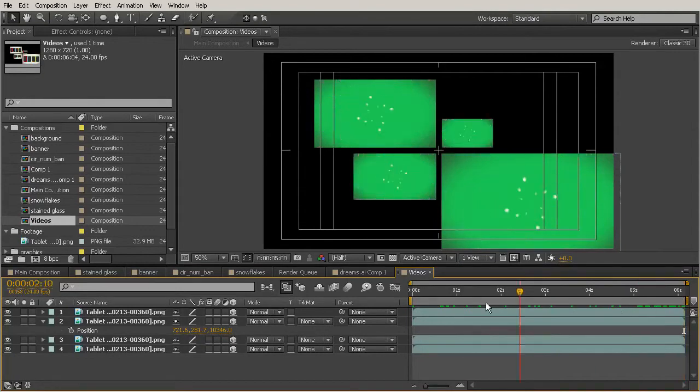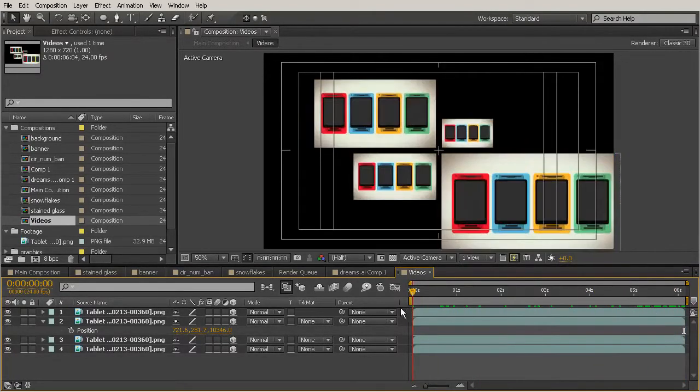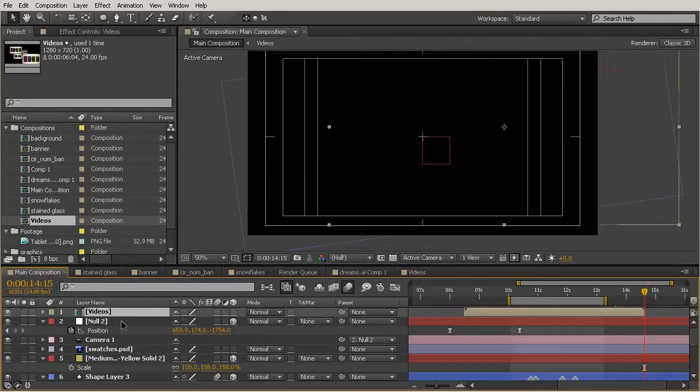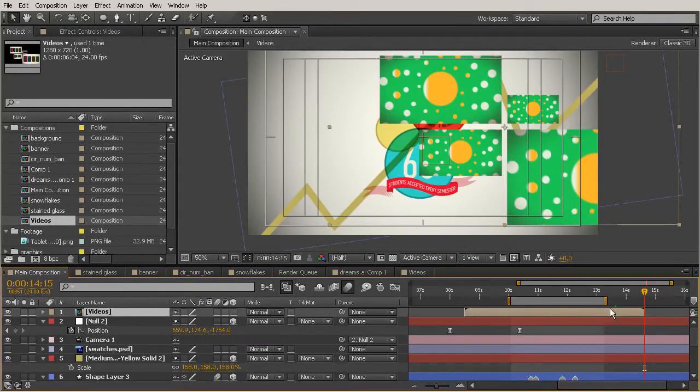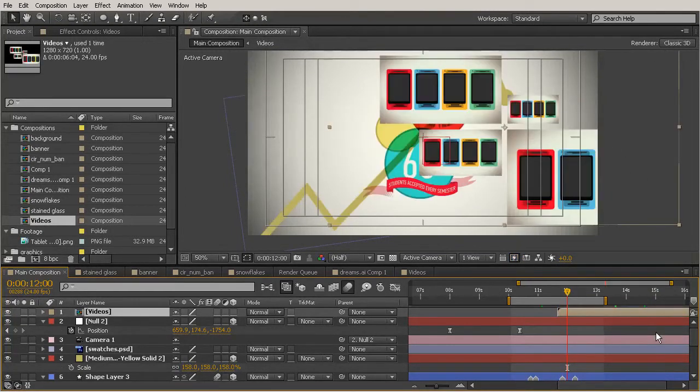So now you see that my entire composition duration for the videos comp is just a little bit over 6 seconds because that's what we've trimmed it to. And now if we go back out to our main composition, you can see that this comp is much shorter. So that's just going to be a little bit easier to work with and to tell where you are in that composition.